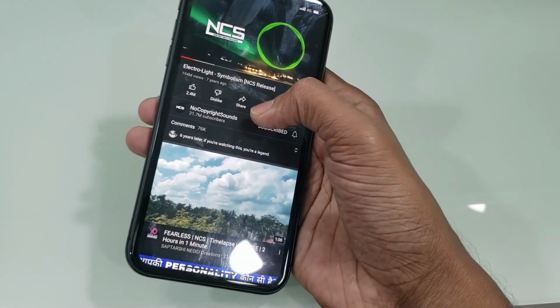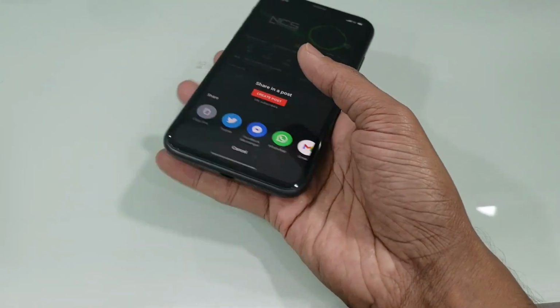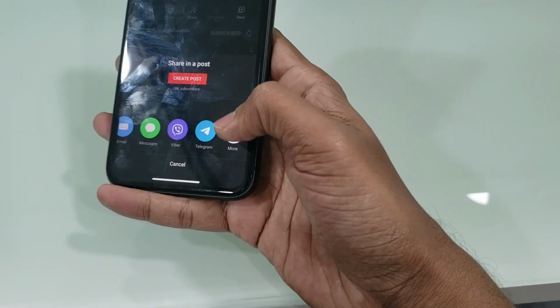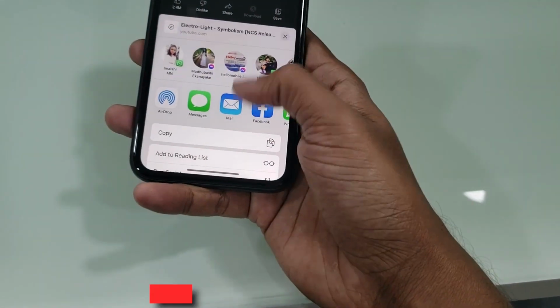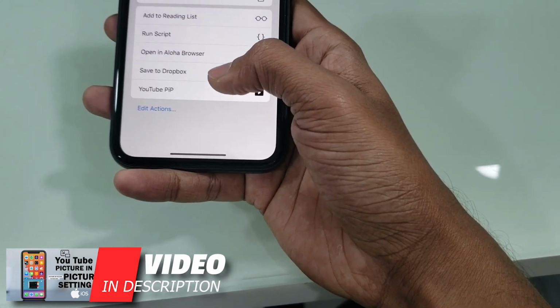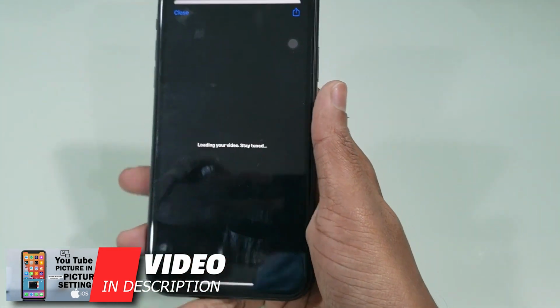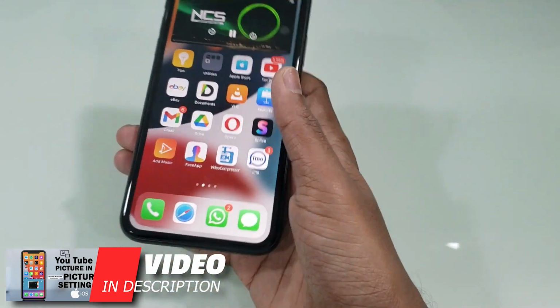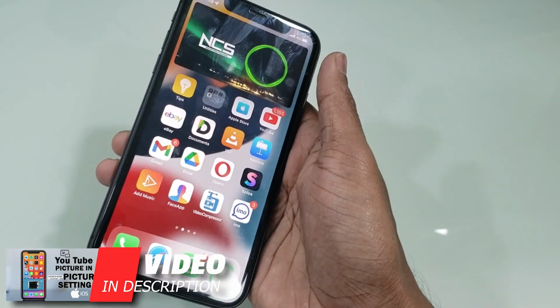This is the official YouTube app. After selecting the video, click the share icon. Then select more. Then we should select YouTube PIP. This is the awesome feature. If you have not enabled the YouTube picture-in-picture setting, watch my previous video. Link in the video description.